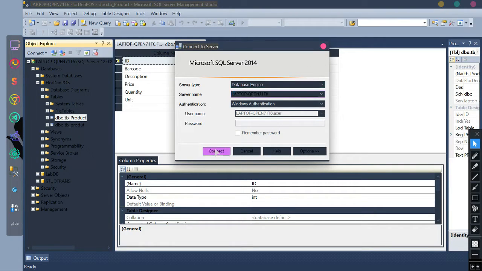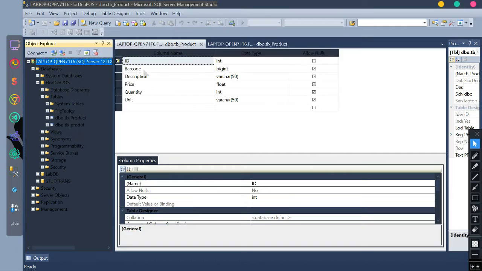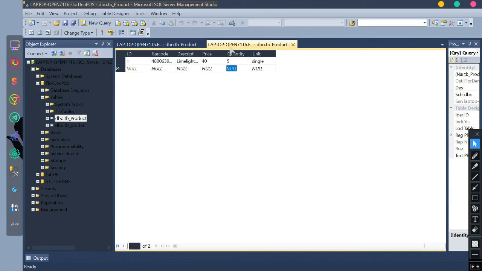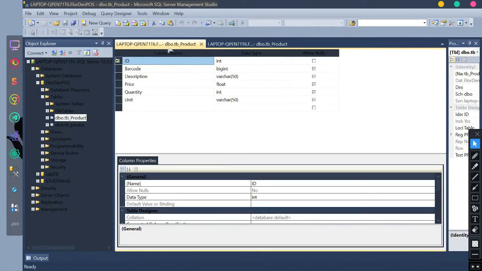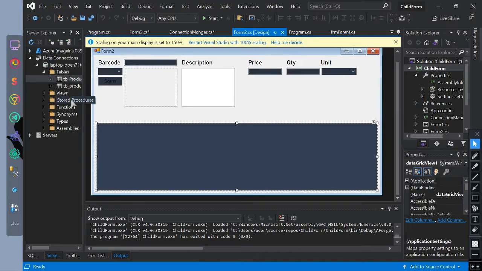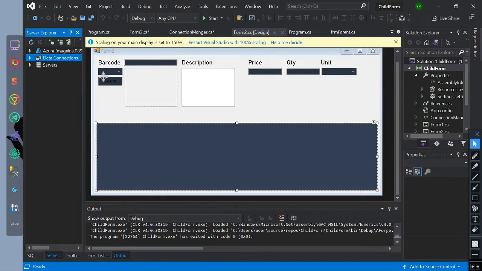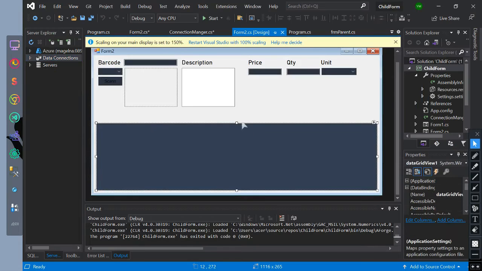This is the sample database that I have created. This is the server name of the MySQL server. The name of the table is product. And this is the sample data of the table that I have inserted. This is the form that we created in the last video and inserted some toolbox items here, but we will not focus on that. We will focus on how we connect our form to a database.